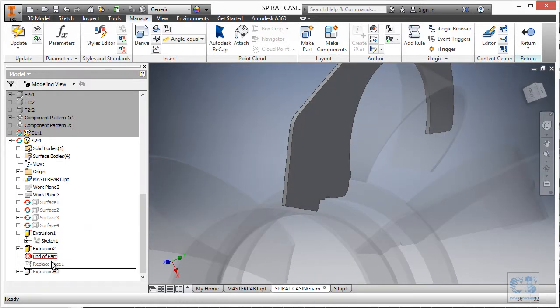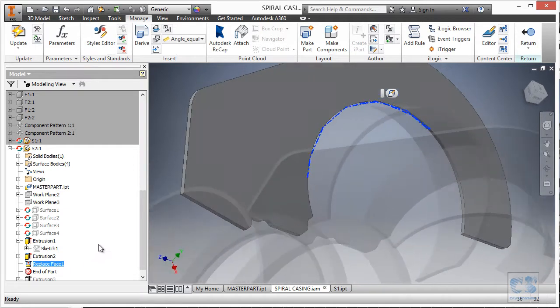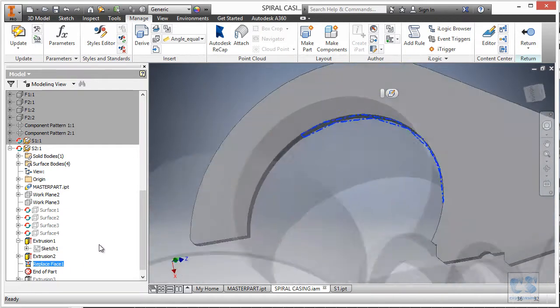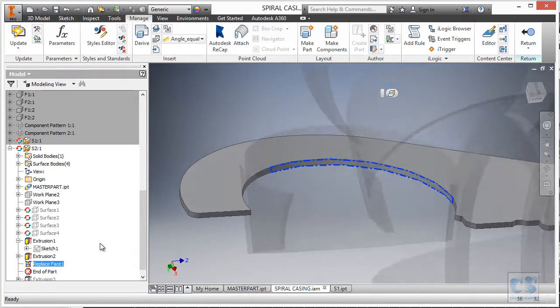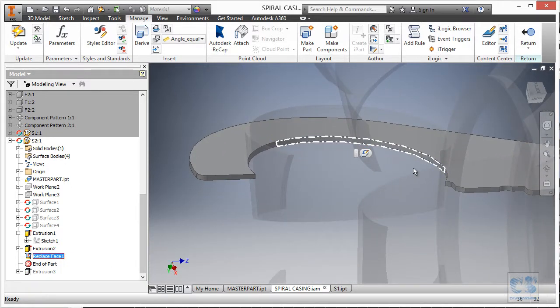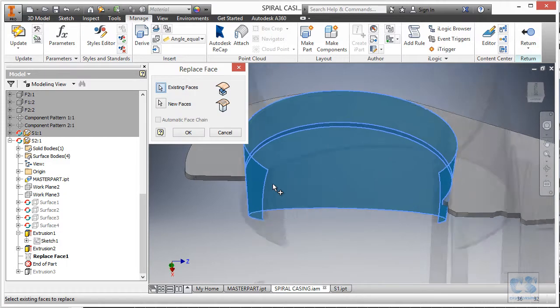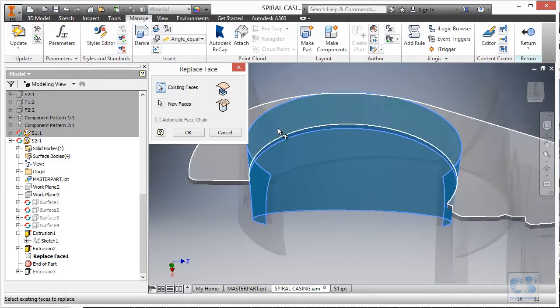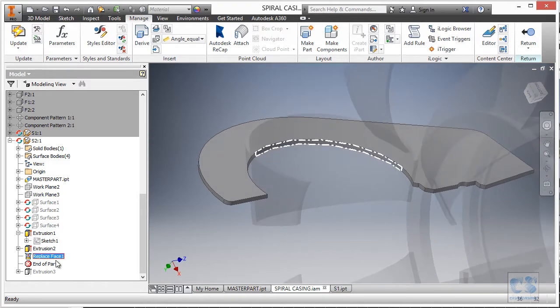Next up, this replace face, and it seems good. Let's have a look inside to make sure the proper faces are replaced by the copied surface. It looks alright. Okay to finish.